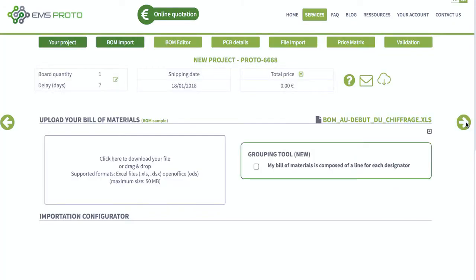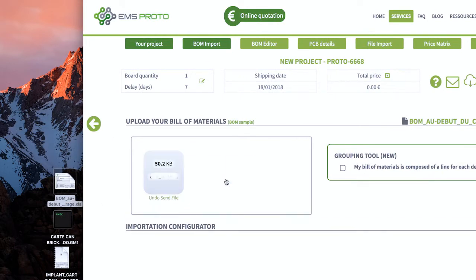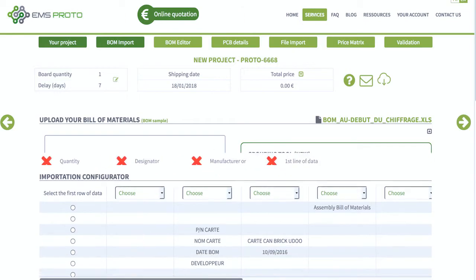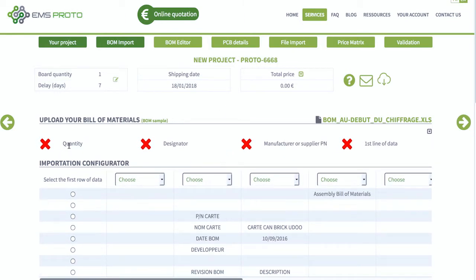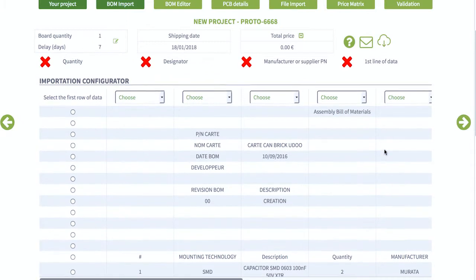In the next step, you'll be able to upload your bill of material. You just need to drag and drop it there. Once your file is imported, you need to assign each required field to a column. As you can see, you are asked to provide the quantity, reference designators, and the references, as well as point out where the first data line is. Here we are talking about the quantity column. Assign the column as shown.